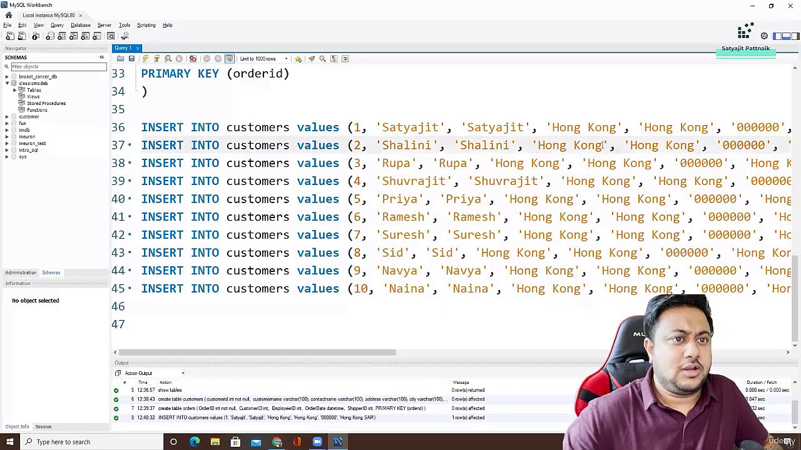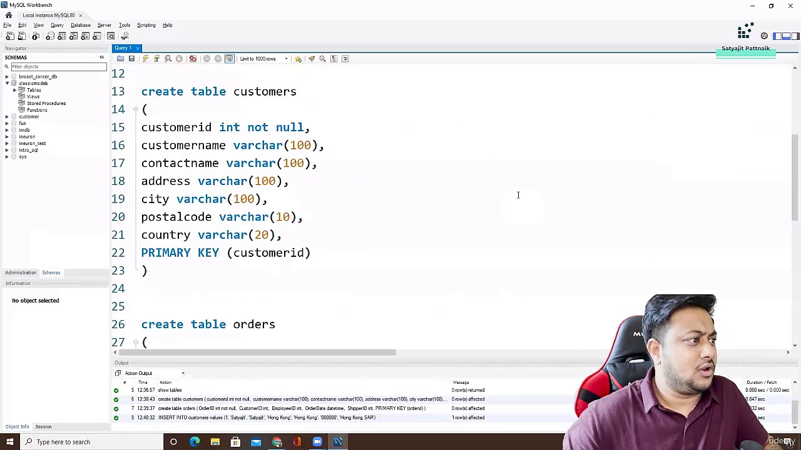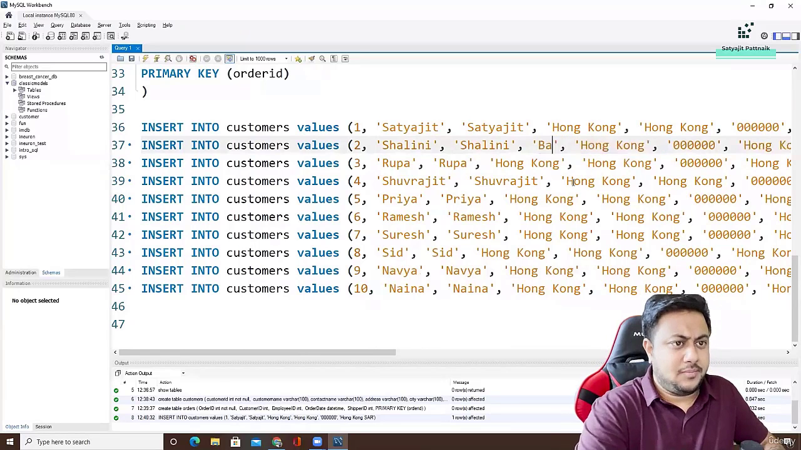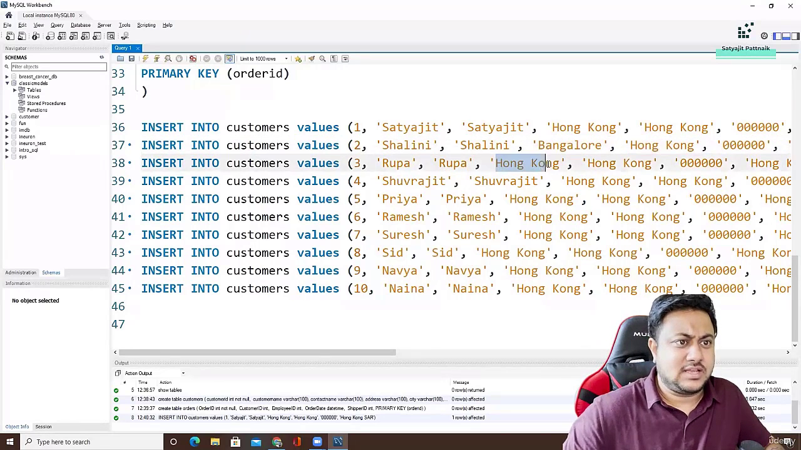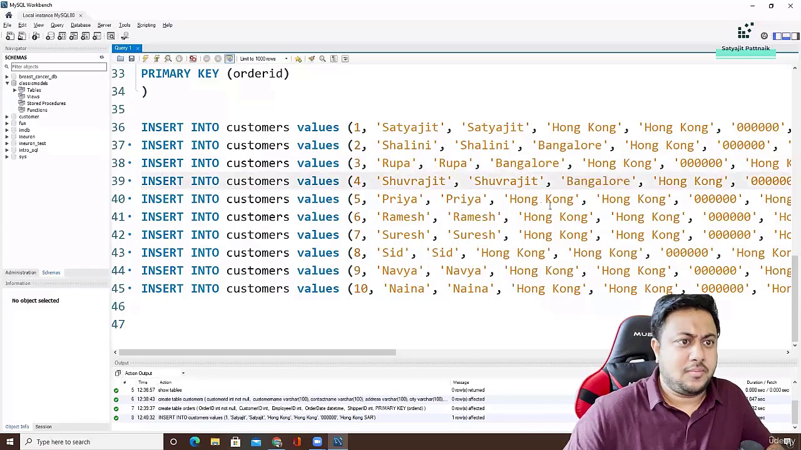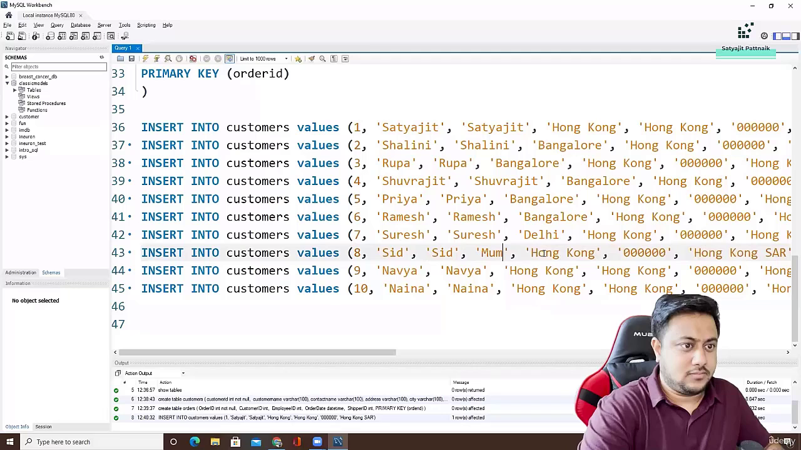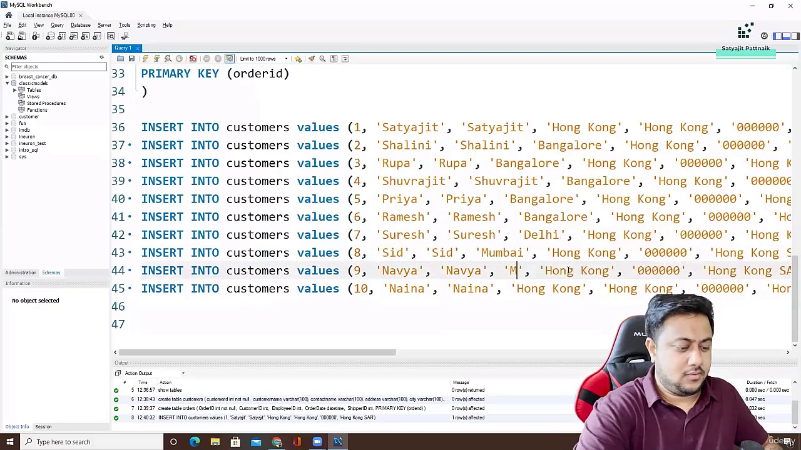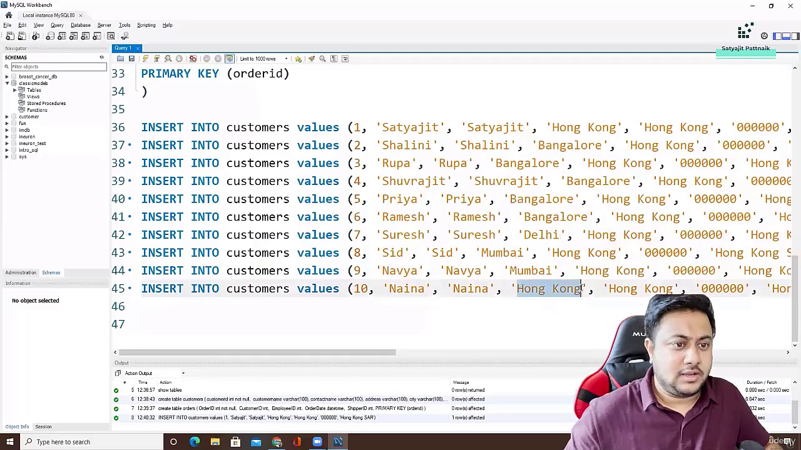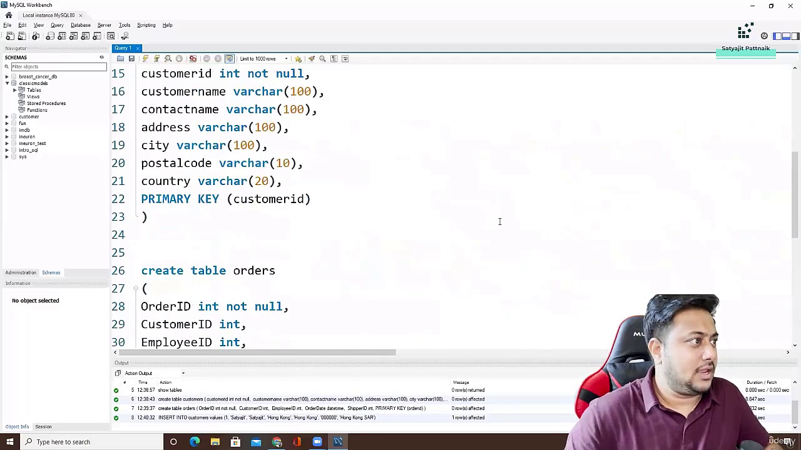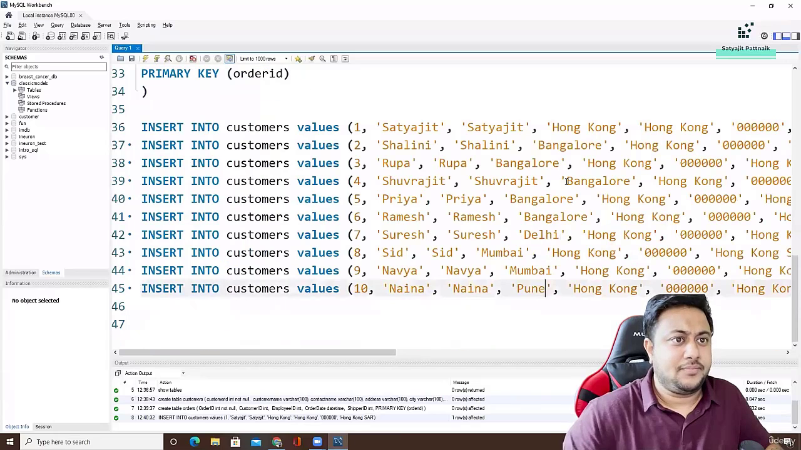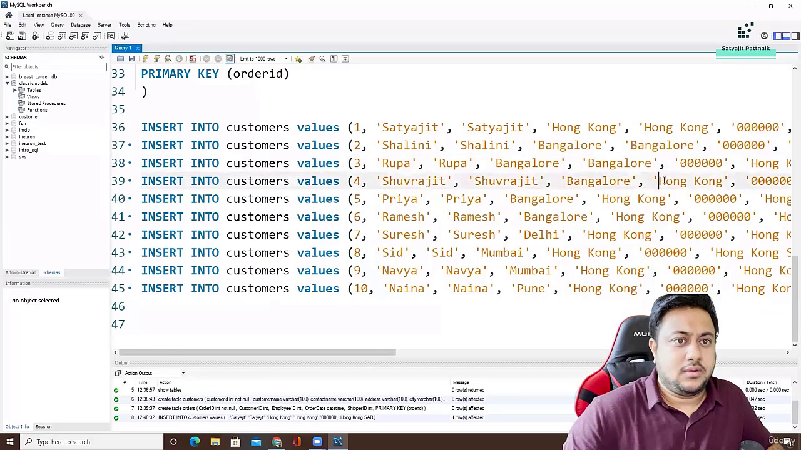Everything is done. So let me just change. What was the fourth column? Address. Okay. Bangalore. Let's keep every address the same. Bangalore, Bangalore, Bangalore. Let's do Delhi. Mumbai, Mumbai. Pune is very close to my heart, so I'll give Pune as well for one name. And then city also the same. Couple of minutes and the records will be ready.